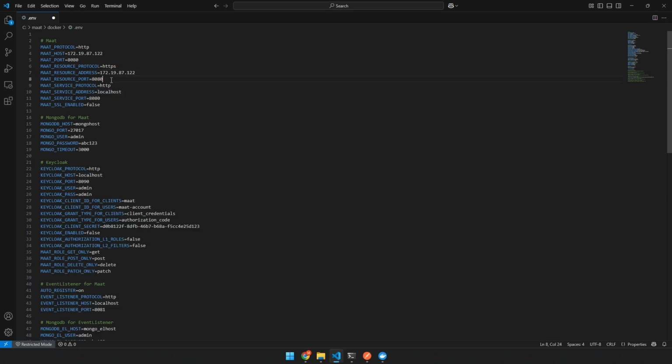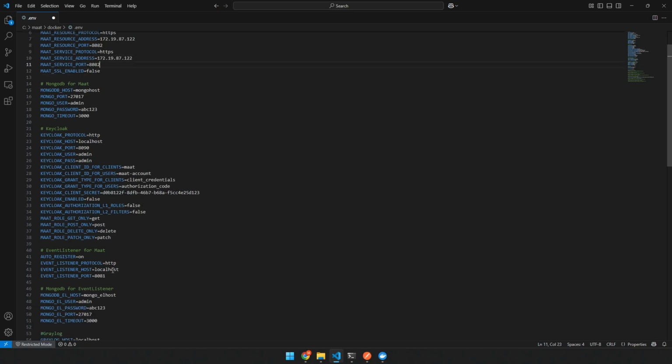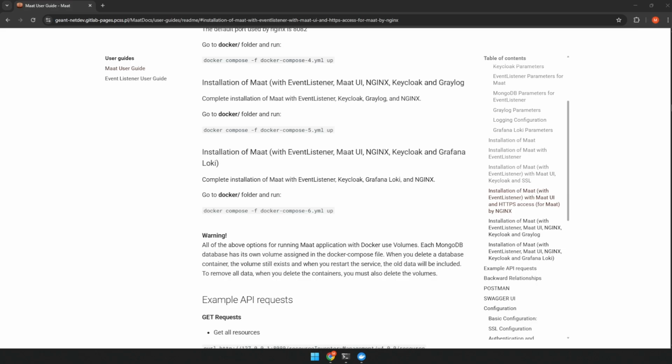You need to change to port number 8082 to make sure the service and resource API requests go via Nginx that listens to this port and then forwards the calls to Maat using HTTP. Don't forget to change the host for event listener to your IP address as well. Once you save the env file, you are ready to run Docker Compose.